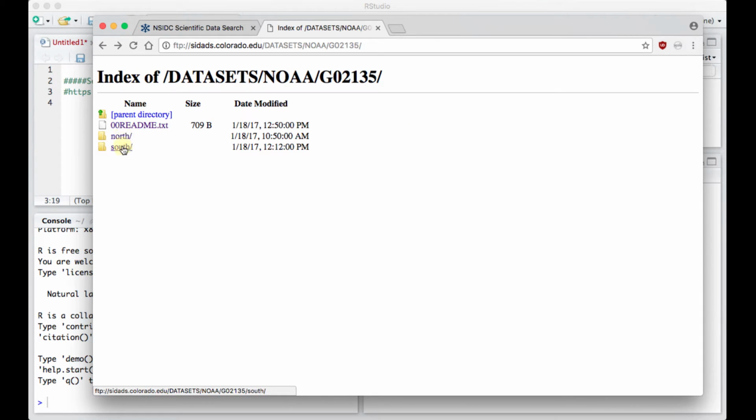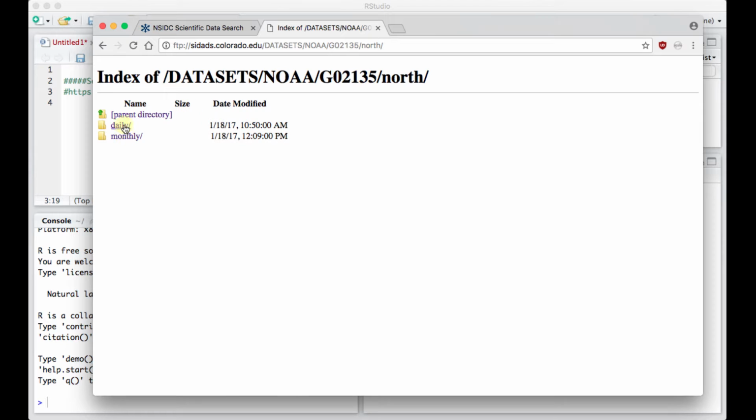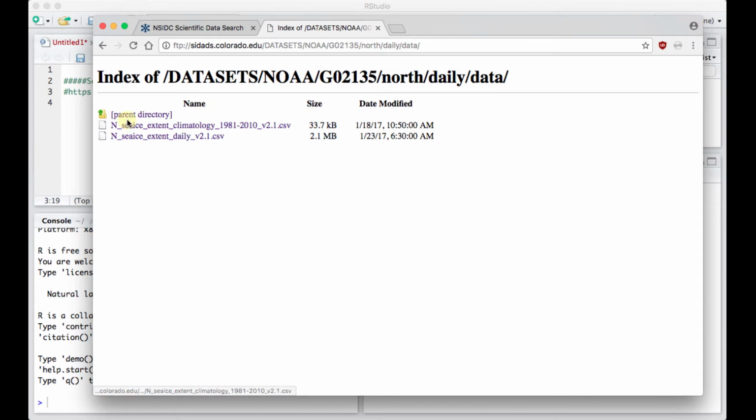So we have north and south, and north is of course the Arctic, and south is of course the Antarctic. And if we click on this, we see that we can get data daily or monthly. We're going to go ahead and look at the daily data. And we have the option of looking at data or images. We're going to click on the data, and then we're going to see two files here that we're going to be using.